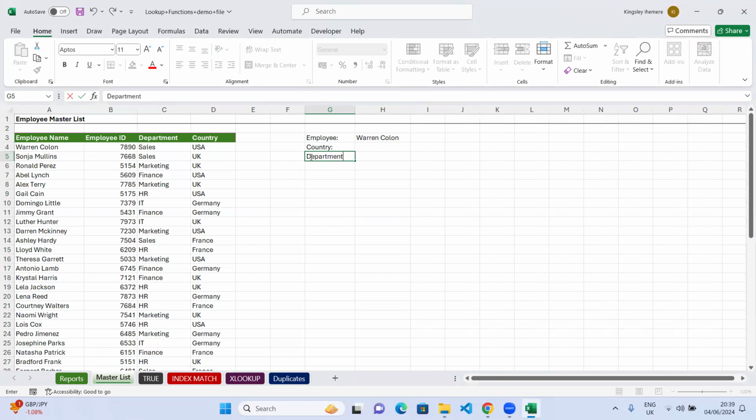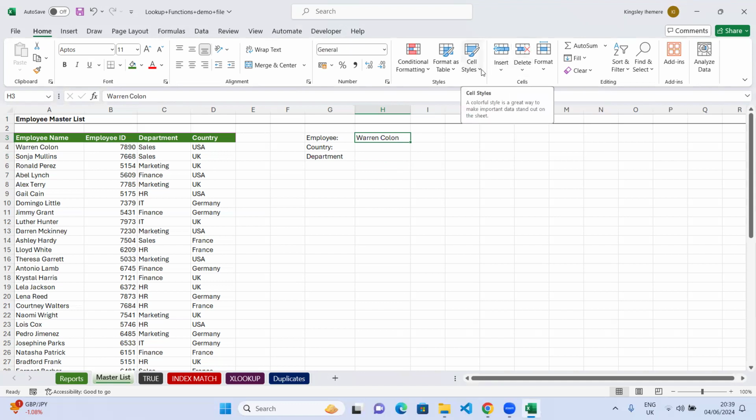Use a particular piece of information to look up the corresponding information for that particular data you're looking at. And now there are different types of lookup function, and the most popular one is the VLOOKUP. The VLOOKUP is the most popular lookup function we have out there. We also have some other lookup functions, and they all work together.